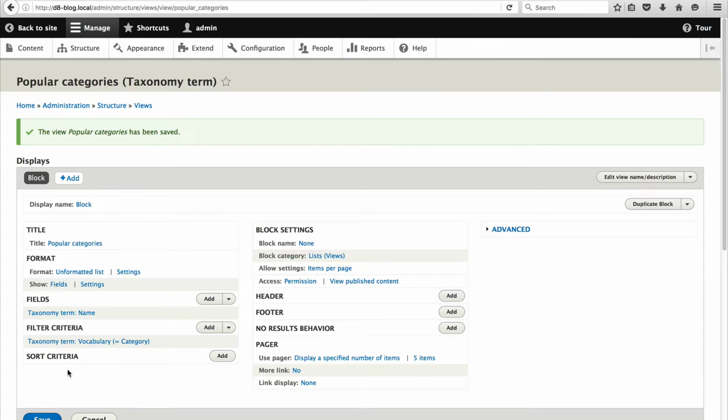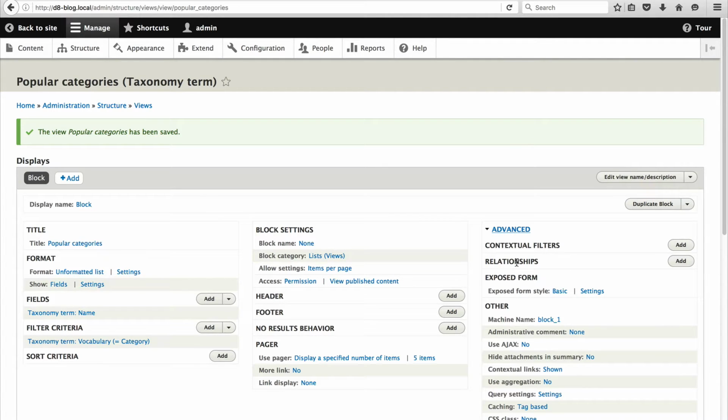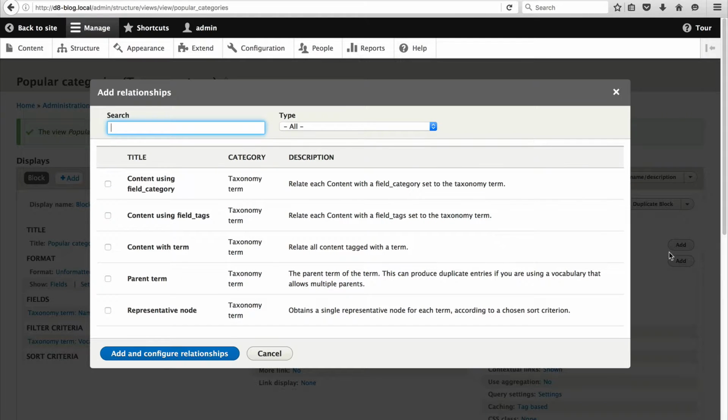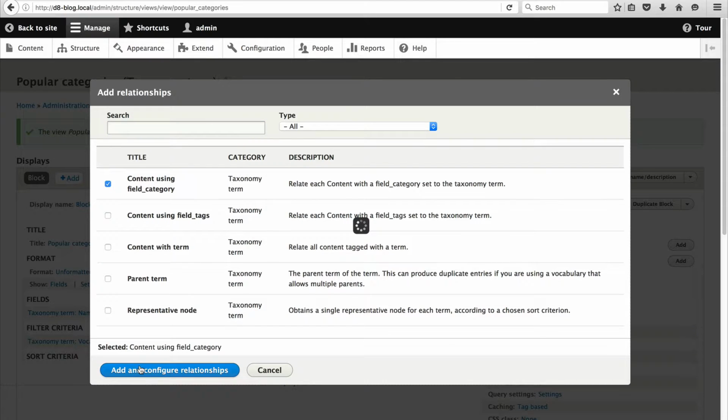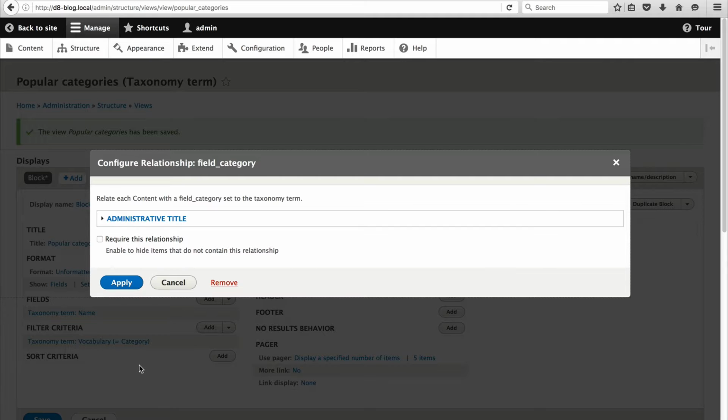So the first thing we need to do is create a relationship between our blog posts and the categories that they reference. So click on Advanced, and next to Relationships, click on Add, and check Content Using Field_Category. And then just click on Save and Configure Relationships. Make sure you check Require this relationship, and then click on Apply.